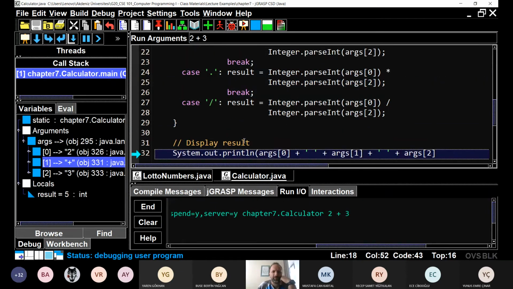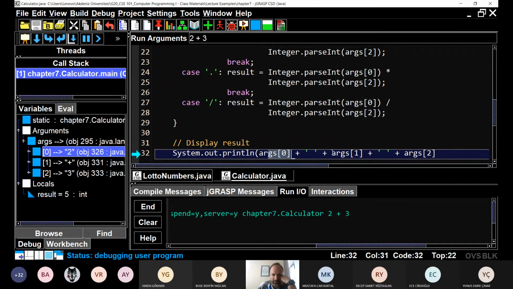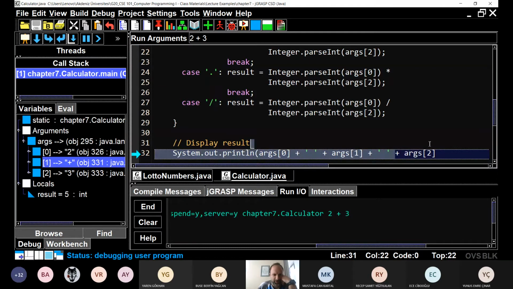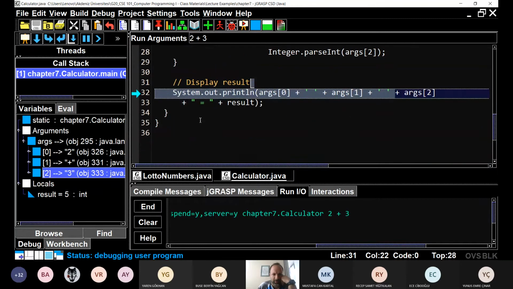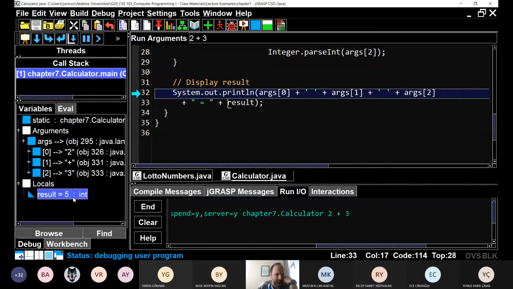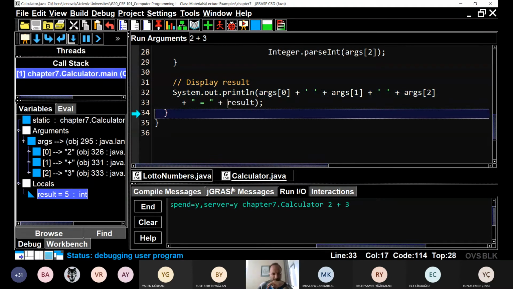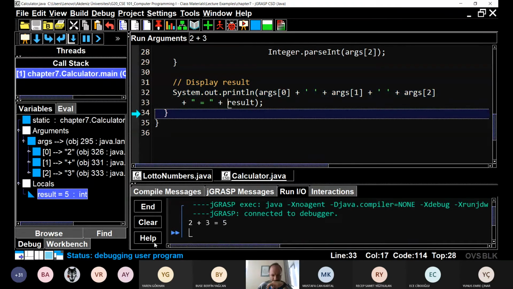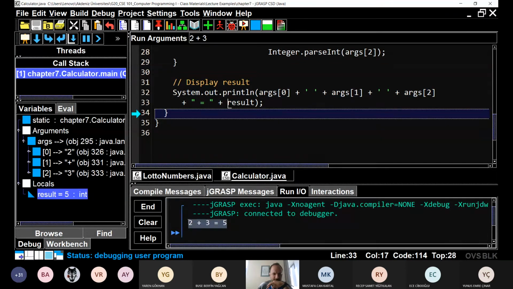So now we're going to display the result. Args of 0, 2. Args of 1, plus args of 2, 3, but then we're going to display equals and whatever result is, 5. Let's go screen over. Yep. 2 plus 3 equals 5.